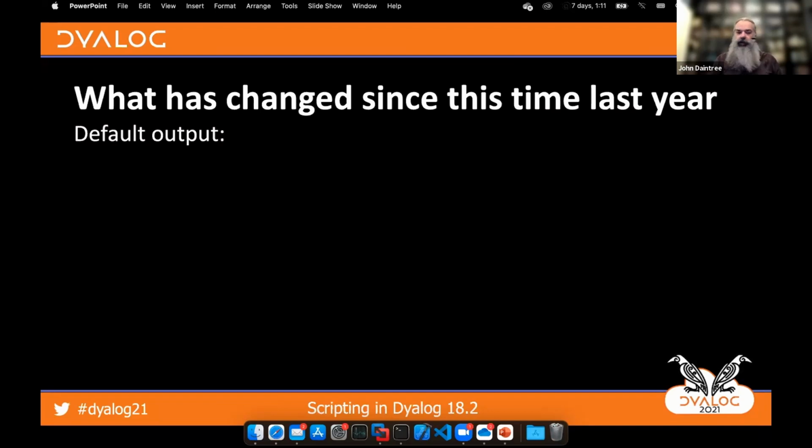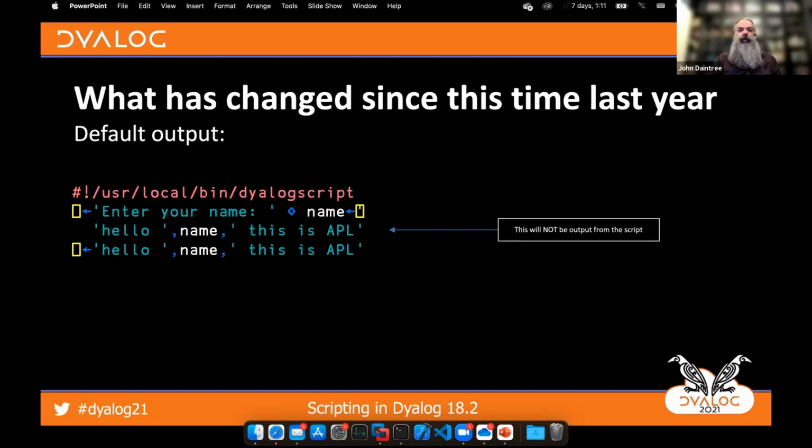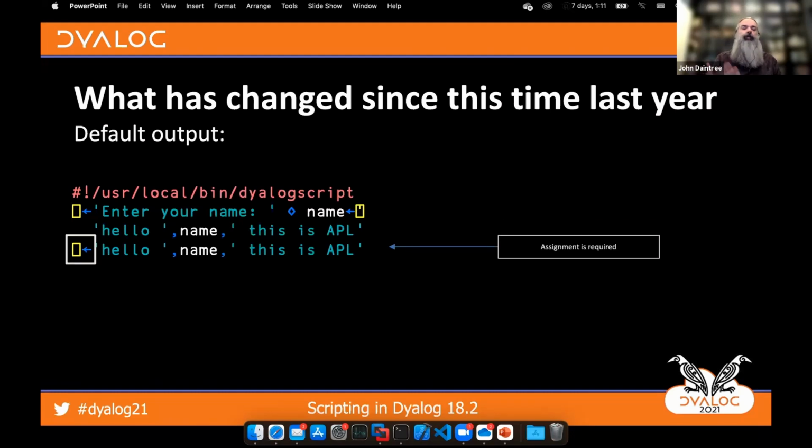One of the things we've changed is default output. If you have a script that does nothing with the result of an expression, that will no longer be used as output for the script. That won't appear in what the user sees as your script is running. In order to get output from your script visible to the end user, you need to assign the result to either quad or to quote quad. Trivial change, but it means then that you can be a little less cautious about how you write your code, because the users are only going to see those results that you specifically want them to see.